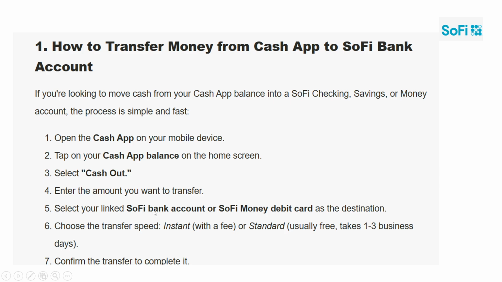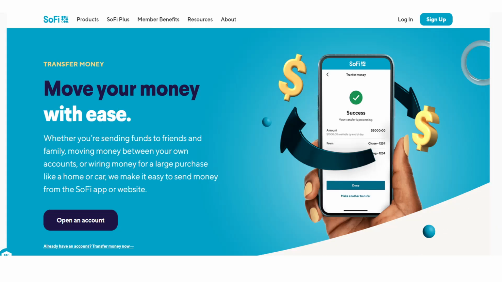Decide which option best suits your needs, based in part on how quickly you need the funds to appear in your SoFi account. Once you've made that decision, you'll need to confirm the transaction by linking your SoFi bank account details if you haven't already done this in the past. Follow the prompts to enter your bank information. This will typically include your SoFi account number and routing number. Double-check to ensure all your details are correct to avoid any transfer delays.